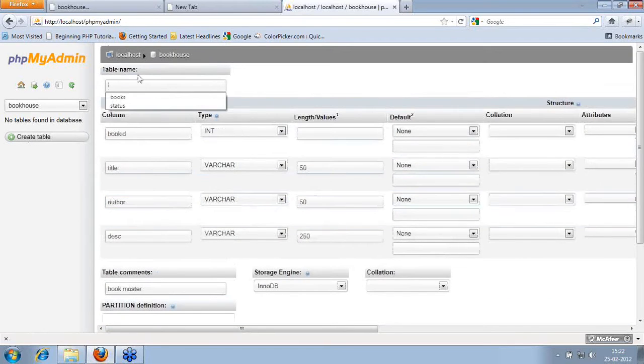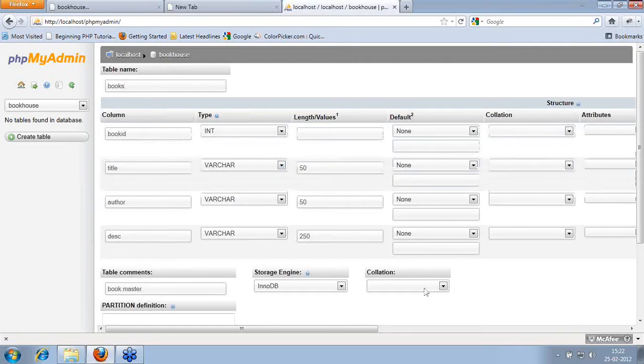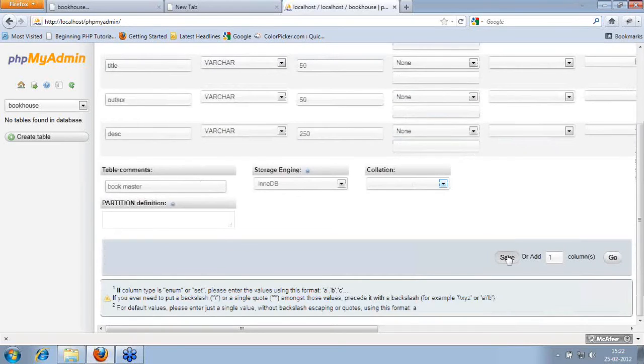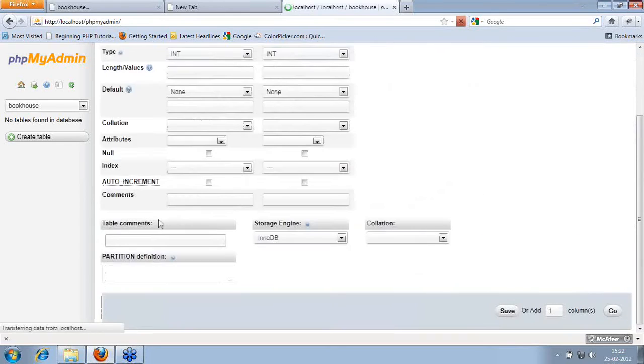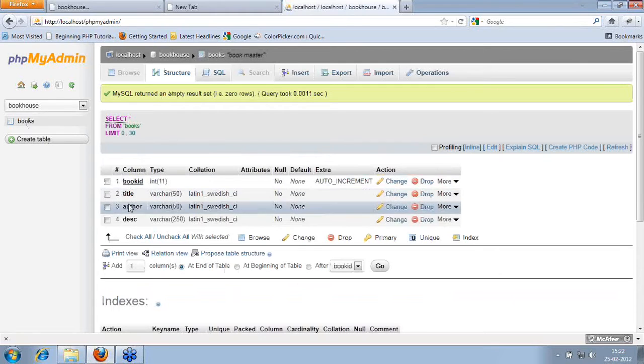Okay, I need to provide a table name, of course. So I'll say my table name is books, which is storing the values of each and every book. So I'll say save. Okay, it has created the table, a structure where I can store the details, which has 4 columns: book ID, title, author, and description.